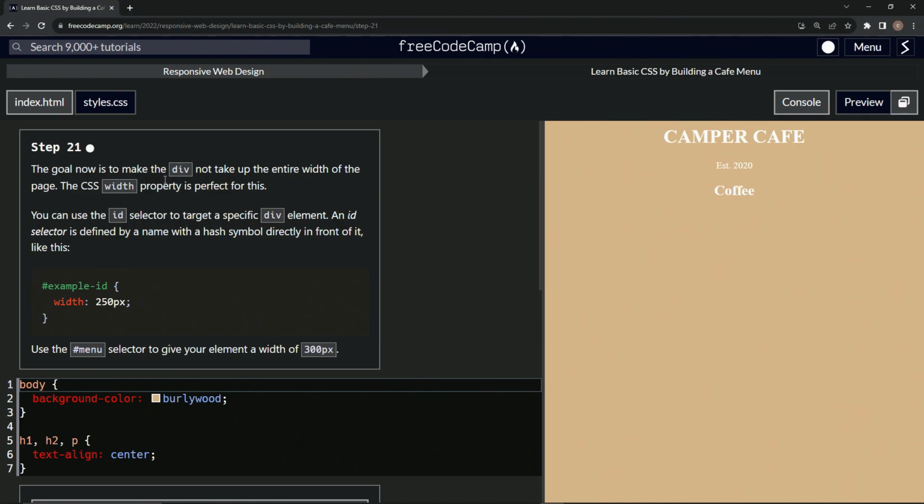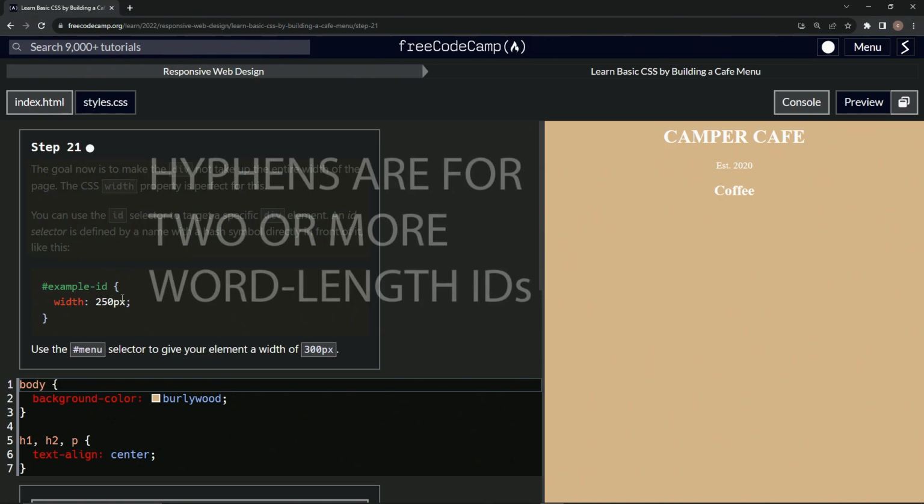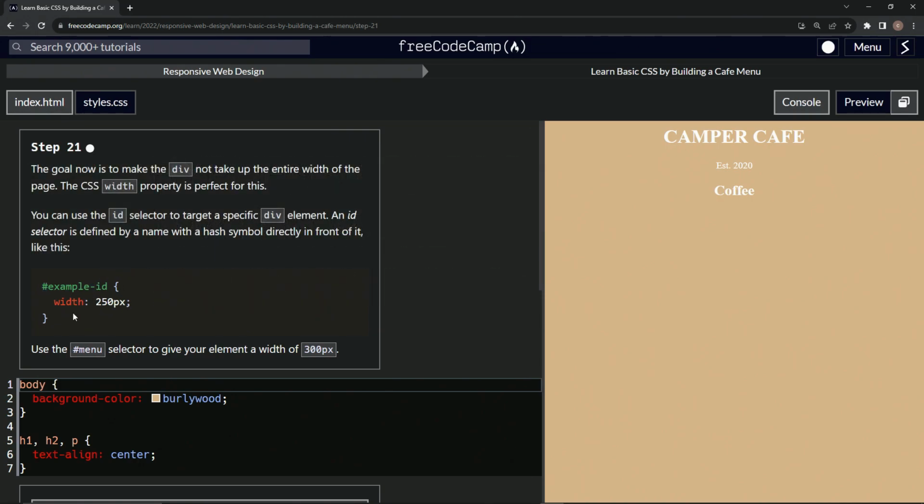The goal now is to make the div not take up the entire width of the page. The CSS width property is perfect for this. It sure is. So we can use the ID selector to target a specific div element. An ID selector is defined by a name with a hash symbol directly in front of it, like this. So we would do something like this, hashtag and then example hyphen ID. And it doesn't even need to have a hyphen or anything like that. But yeah, so it'd be kind of like this.